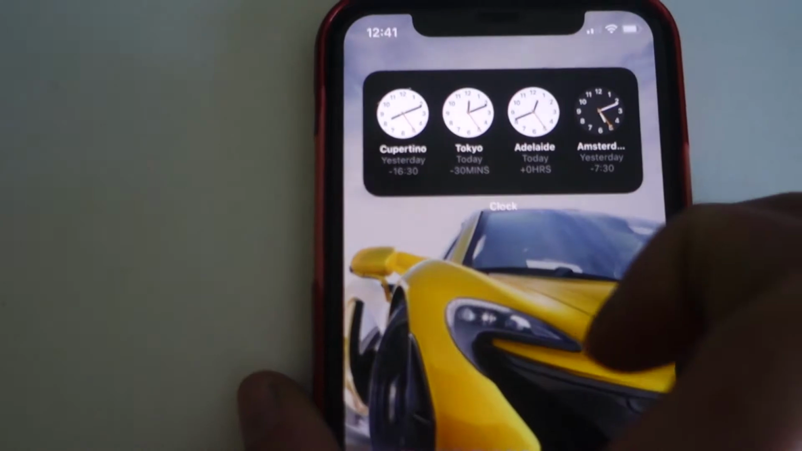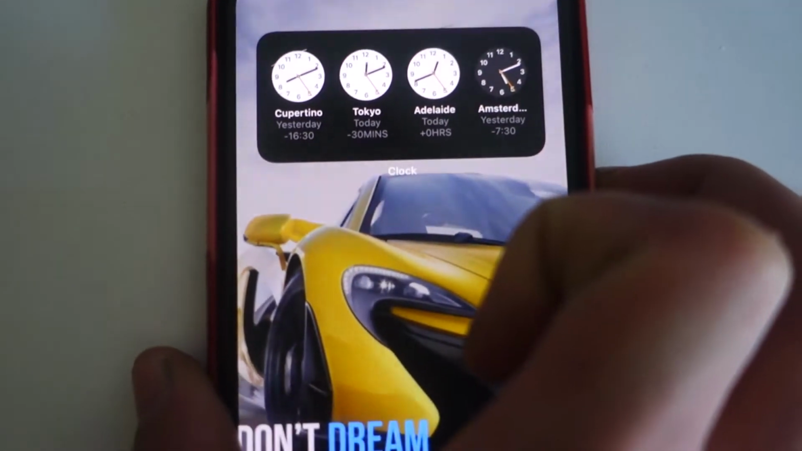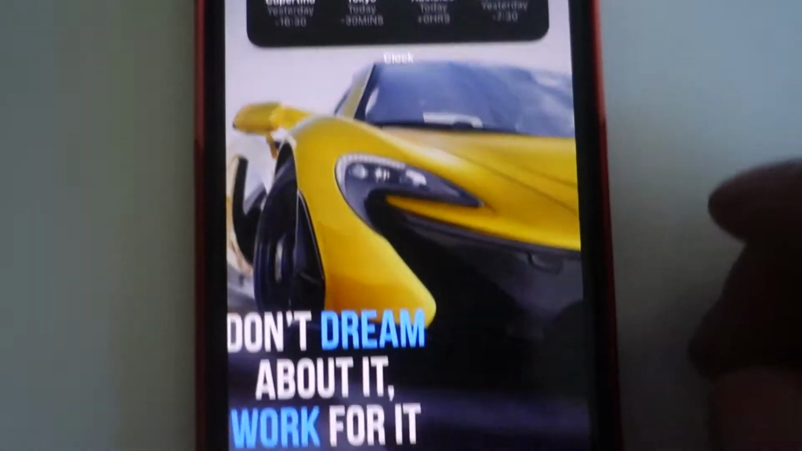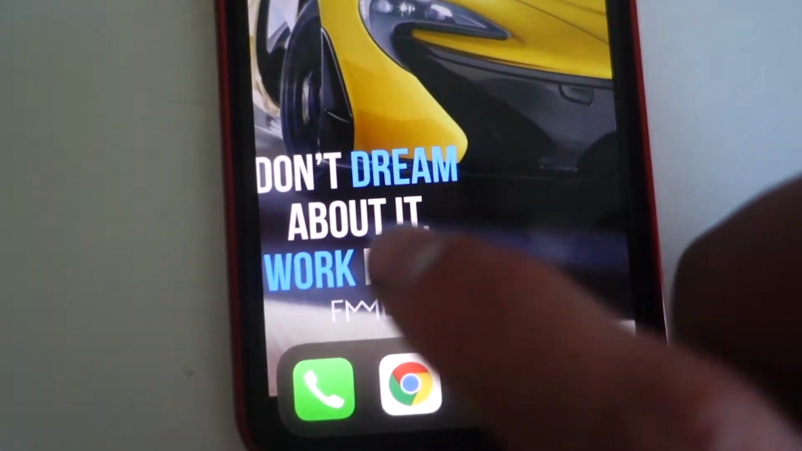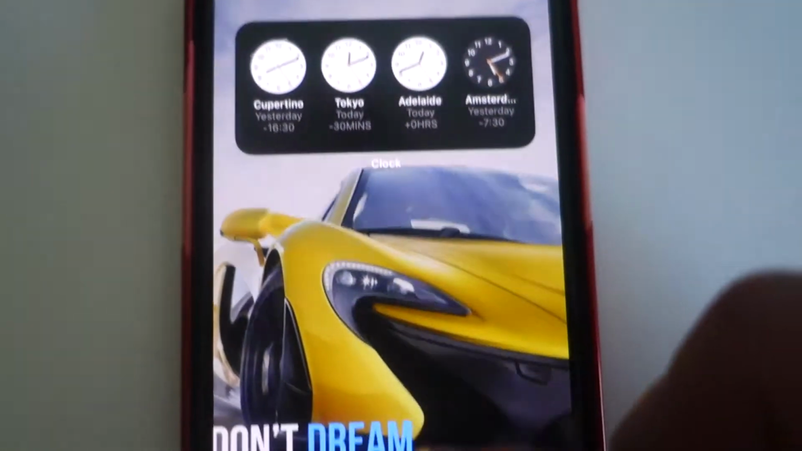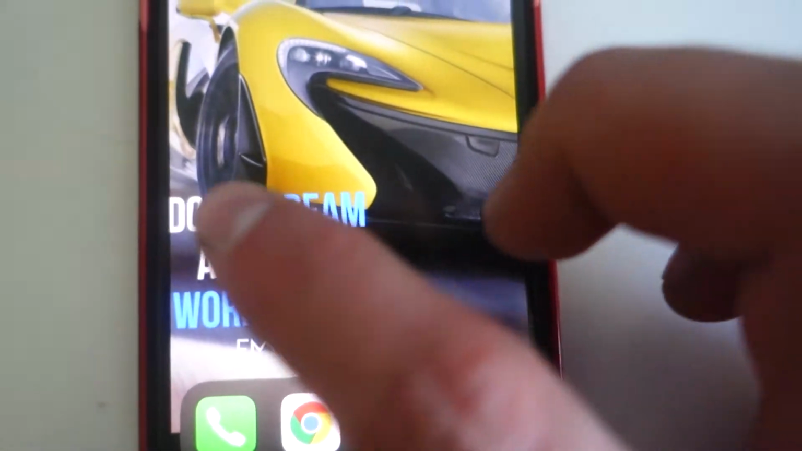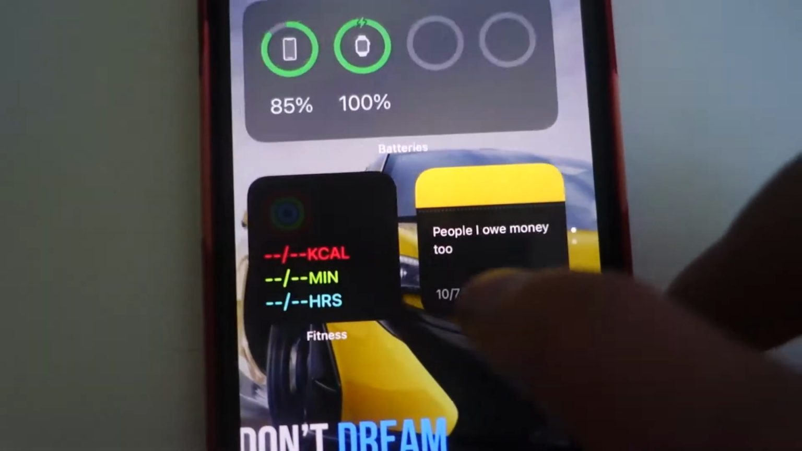So I believe I either disabled or enabled Siri. Yes, I've disabled Siri here, but Siri will pop up here, and she'll be like, oh, what do you want? Then it'll just come up in little text, and that's cool.